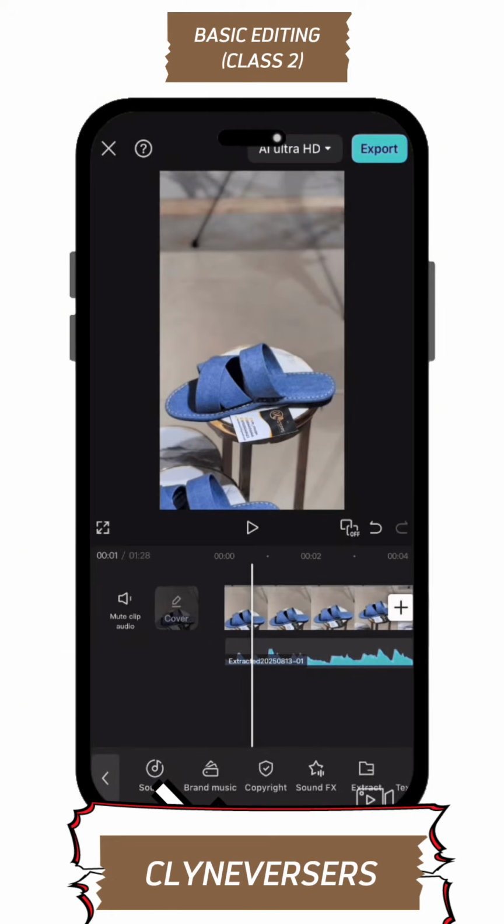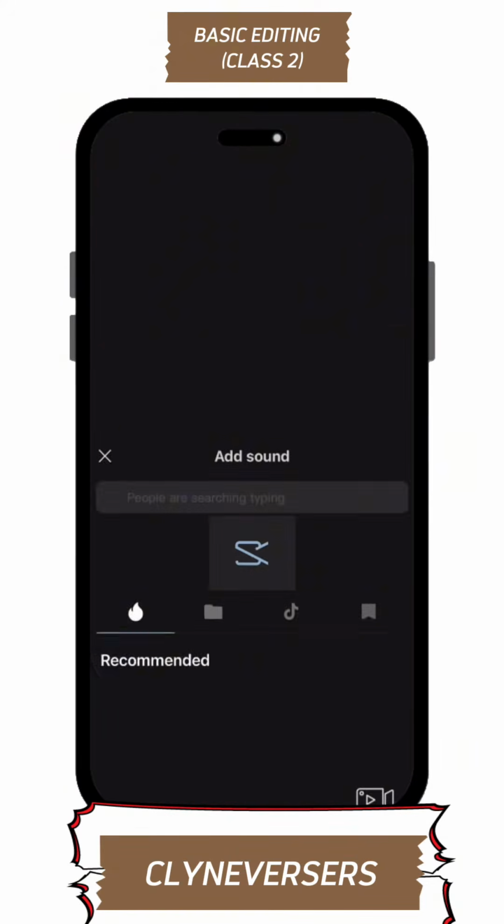So audio is your music. Once you click on audio, you will see all this. You will see sound, copyright, sound effects, and extract. Do you understand? And also text to audio. So let's pick sound. I'm just trying to explain these things for you guys so you can understand the main thing. Let's click on sound right here.